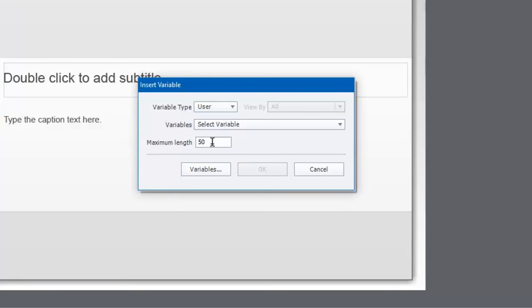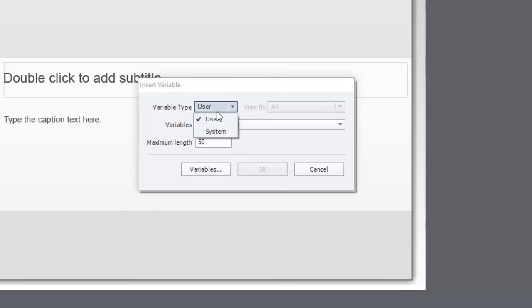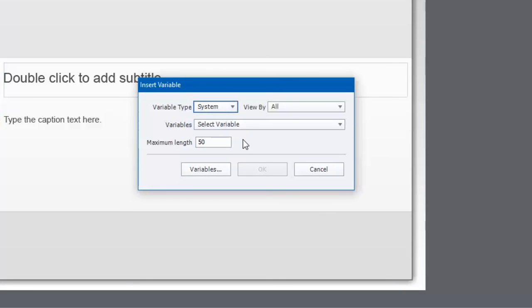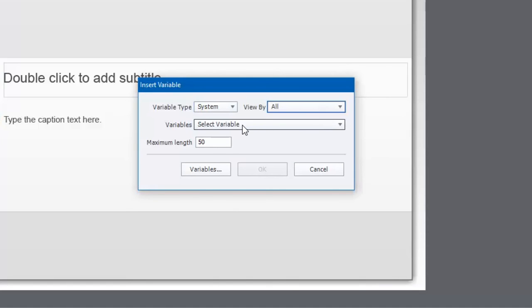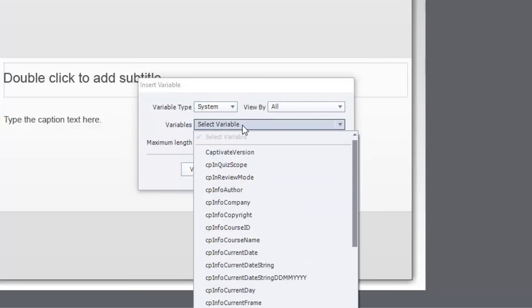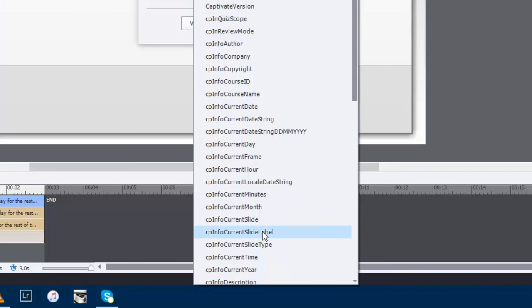The reason is that you can control the number of characters, the maximum length, in other words, that you're going to use for those variables. So for example, if I want to use the title of the slide label itself, that's actually a system variable, and you can leave it viewed by all, which is fine. And under variables will be a list of all the system variables for you to choose. A great way to experiment with learning what the different system variables do as well. But let's find that particular one. Let's see, slide label, there it is.